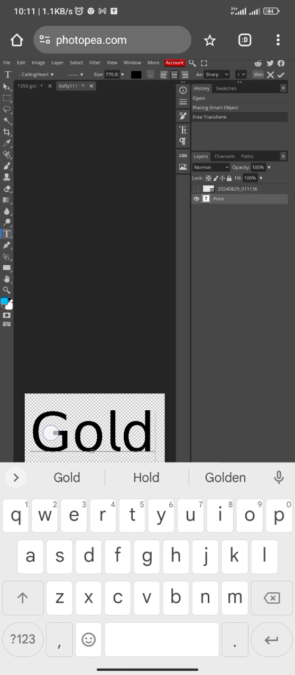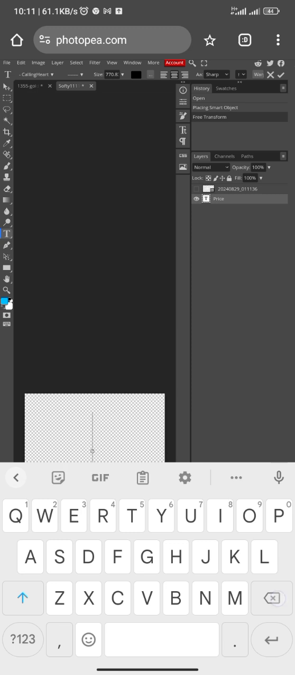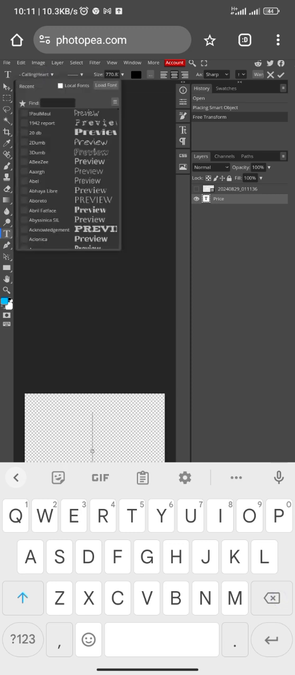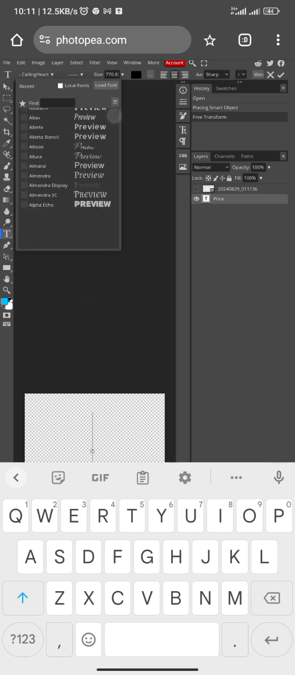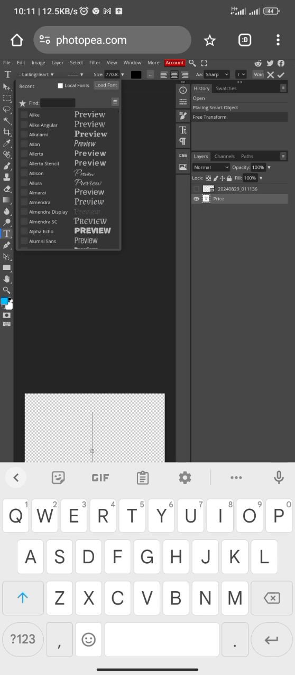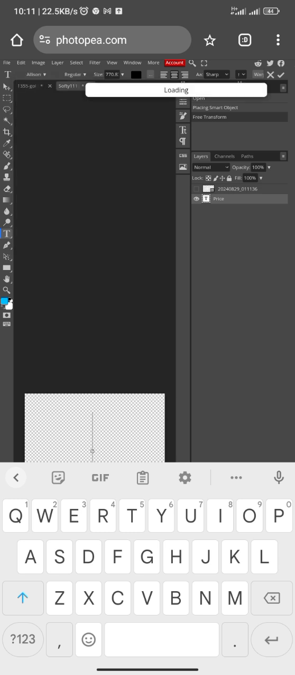Now once you do this, I'm trying to highlight. Let's delete again, and let's choose font. Click on font. So you can choose any font of your choice from here. Let's look for a font. Let's choose Allison. I love Allison too. Let me mark Allison, and then let's write gold and see.